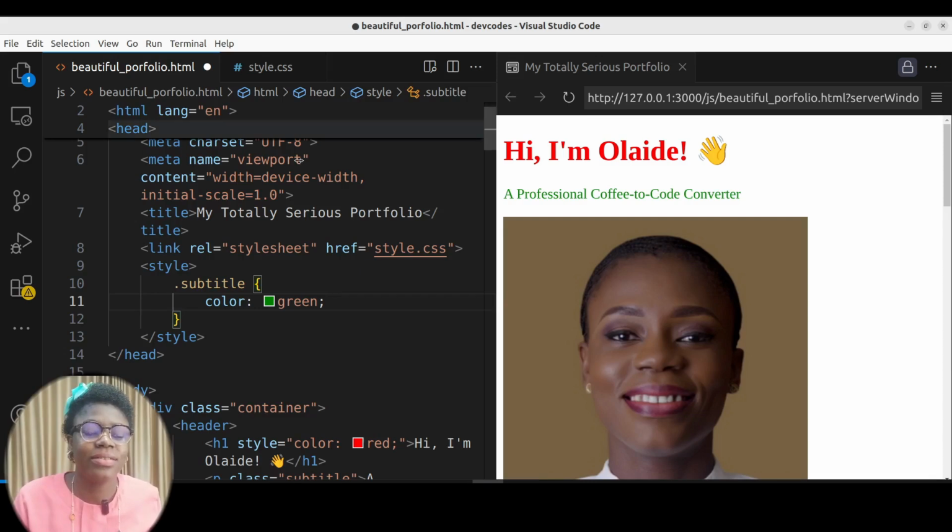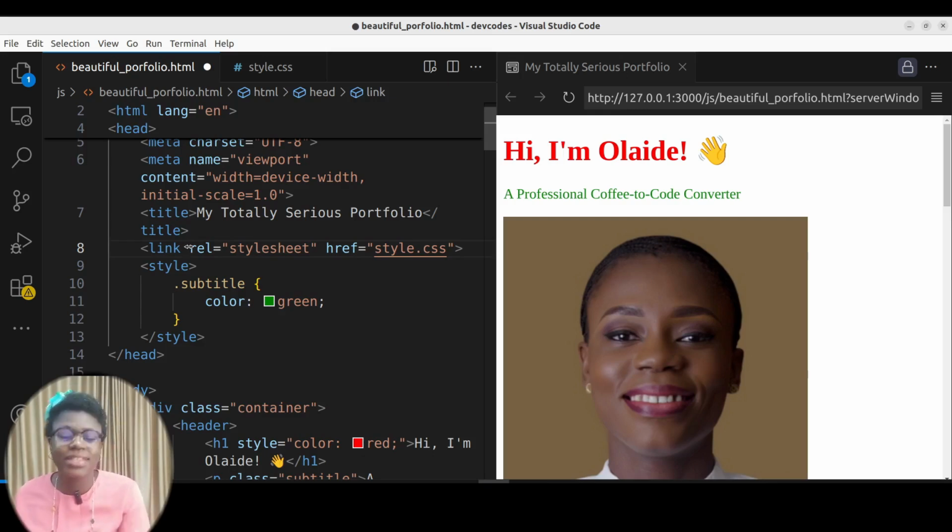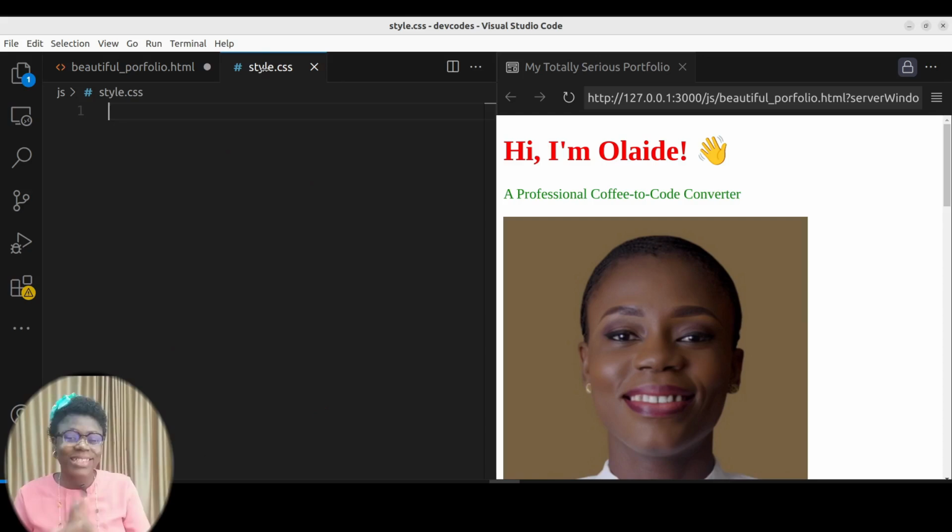The external style is what we have here. We have a separate page where we define all our styles. Then we just tell HTML, go to this page and get all the styles there and use it for this page. And then we define the URL, that is where the style sheet is. So here I have my CSS and it is pretty empty.